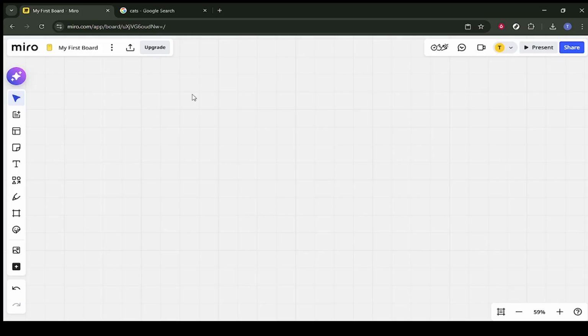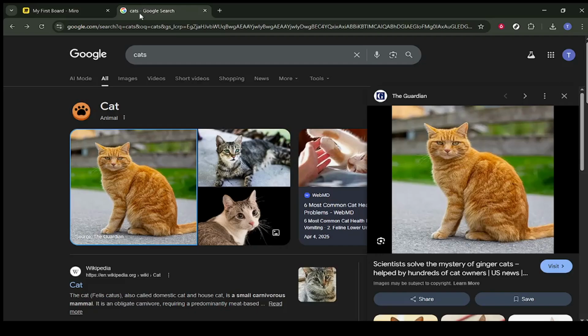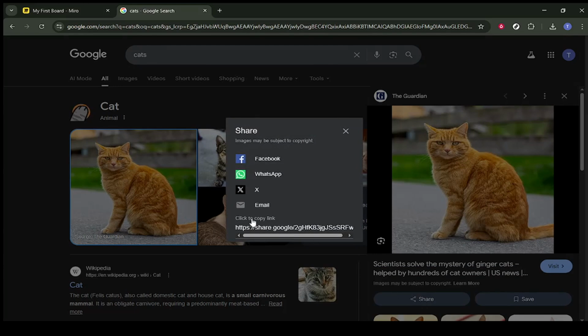Next, go to the web page where your image is located and find the Share option. Click Share to open the sharing menu for that image or page. The goal here is to get a link that points to the content you want to bring into Miro. When the sharing panel appears, look for the option that says Click to Copy Link. Select it, and it will copy the link to your clipboard. If you do not see a confirmation message, you can still continue, but make sure you click the Copy Link option so the URL is actually captured.